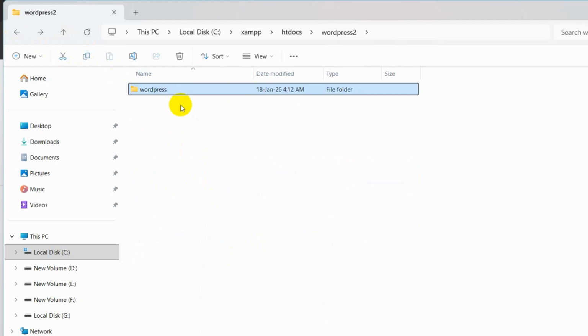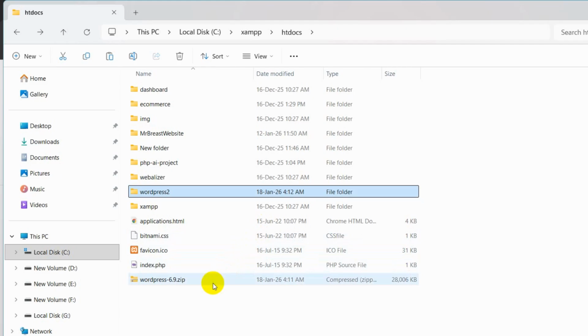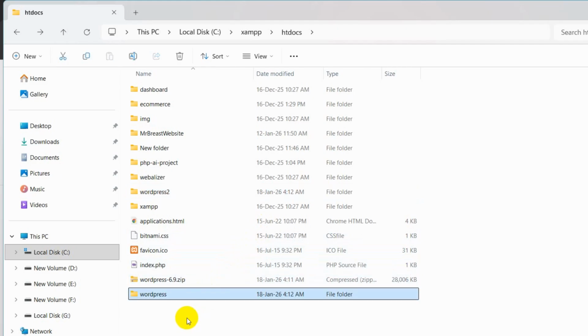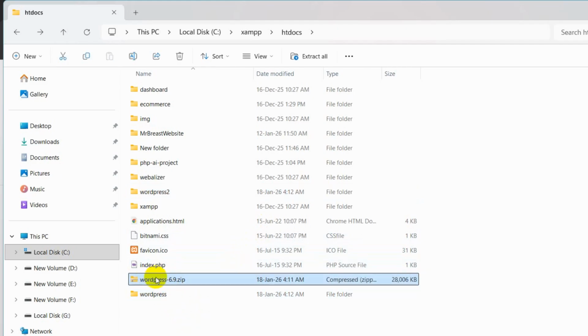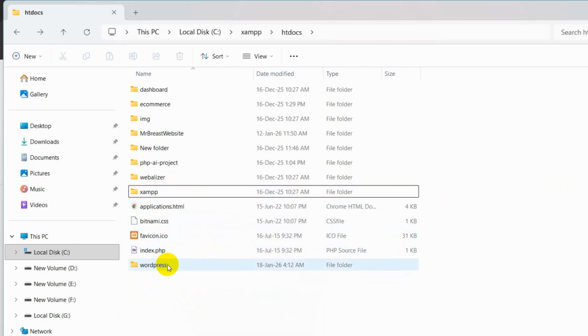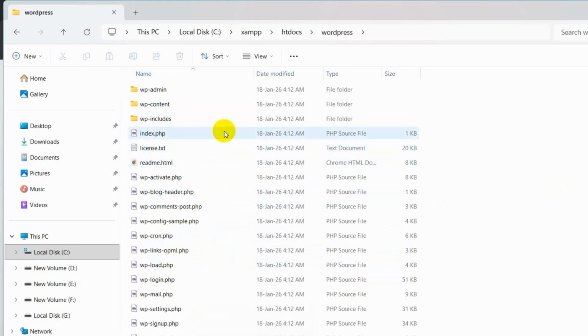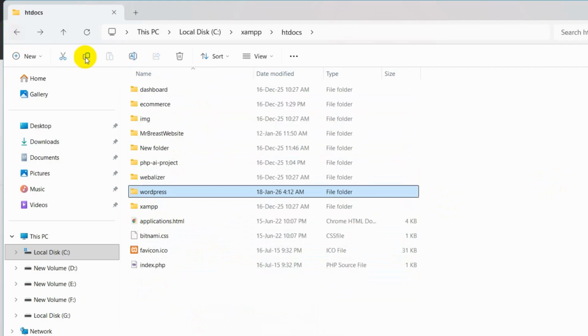We need to cut this from here and put it directly inside the htdocs folder. Control X. There you can see. Now we're going to delete this zip file and this WordPress 2 folder as well. Let me just delete those. Now we have the WordPress folder, and inside it we have all the files and folders.